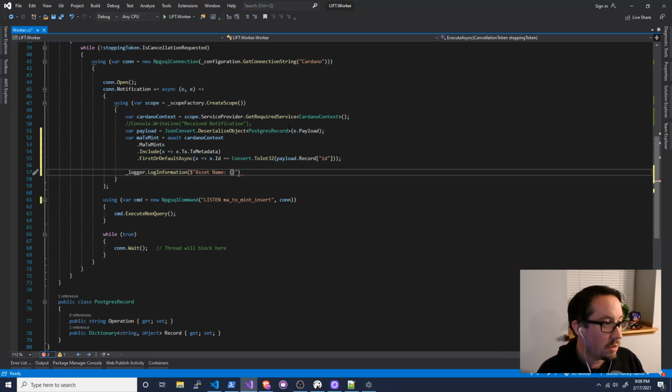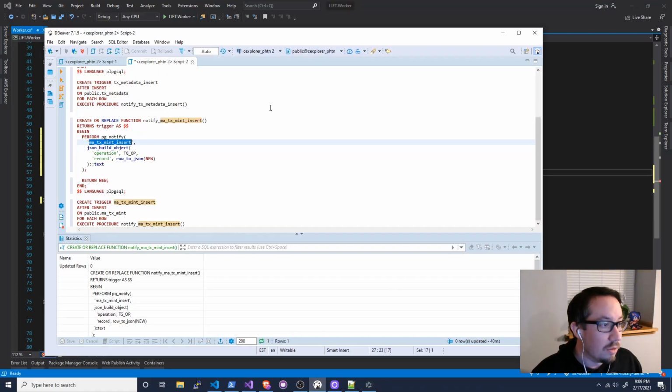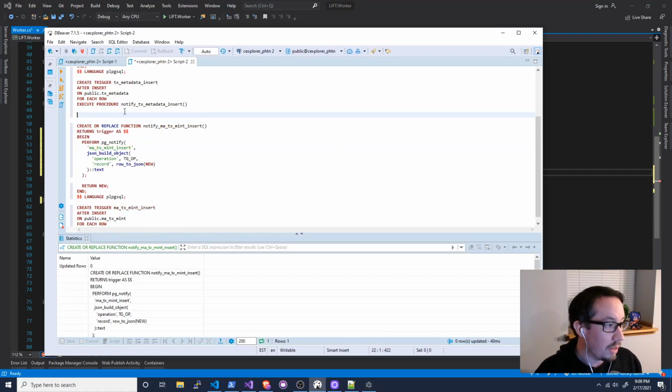Let's see. So that is going to be matx mint.name. All right. So the thing about name is name comes in a byte array. It doesn't actually get stored as a string, or at least EF Core doesn't interpret it that way. Even though, let's look at that table real quick.